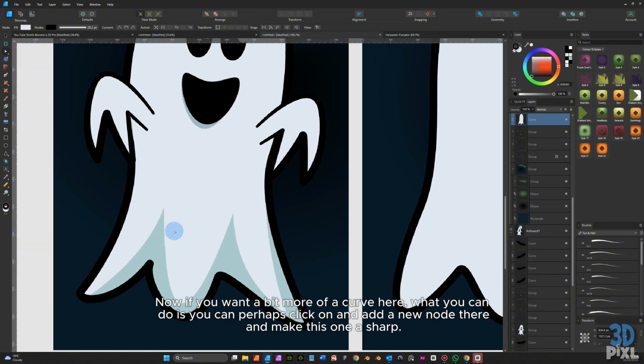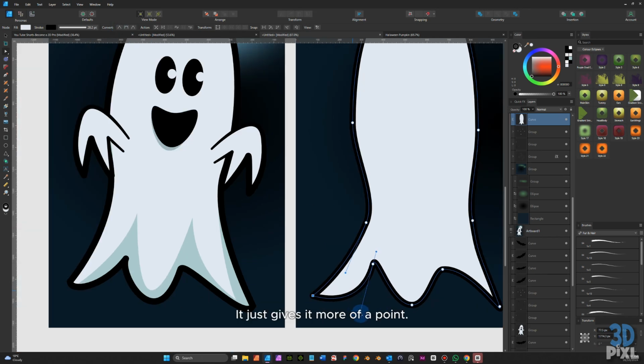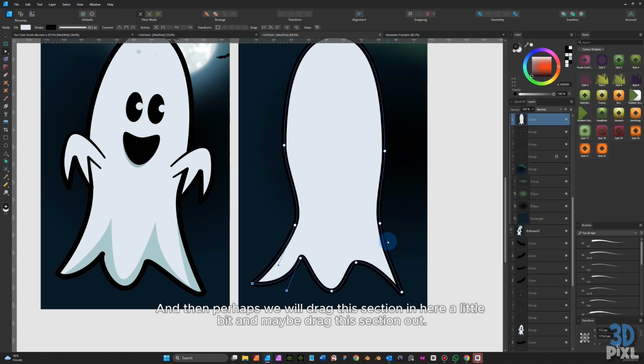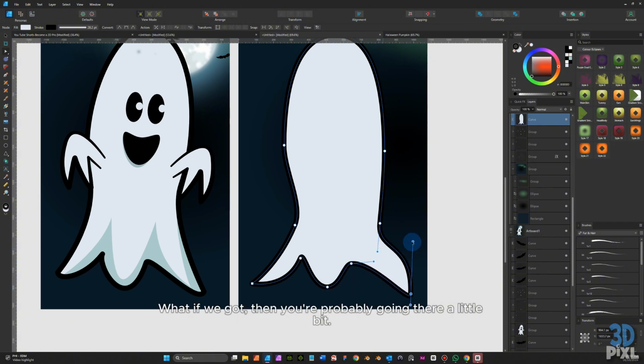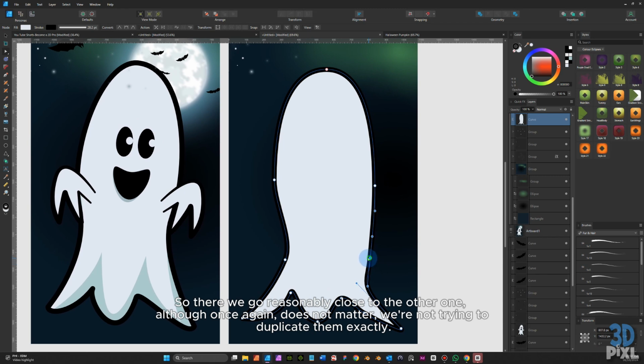Now, if you want a bit more of a curve here, what you can do is perhaps click on and add a new node there and make this one a sharp. So there we go. That gives it more of a point. And then perhaps we will drag this section in here a little bit and maybe drag this section out. What have we got? And we probably go in there a little bit. I'm going to put another node in here just so I can add some thickness to it. So there we go. Reasonably close to the other one, although once again, does not matter.